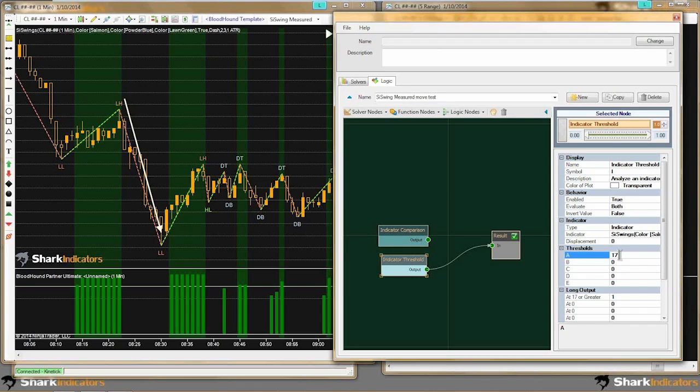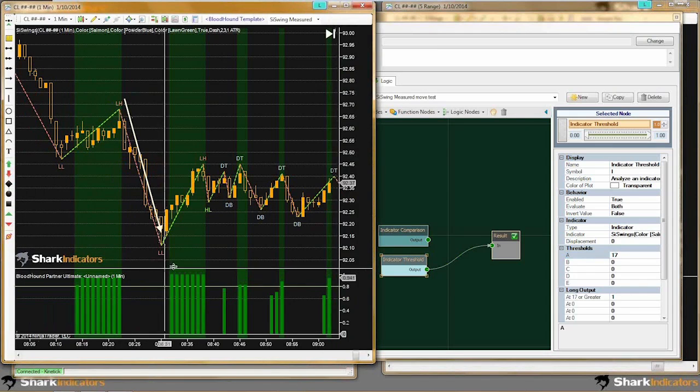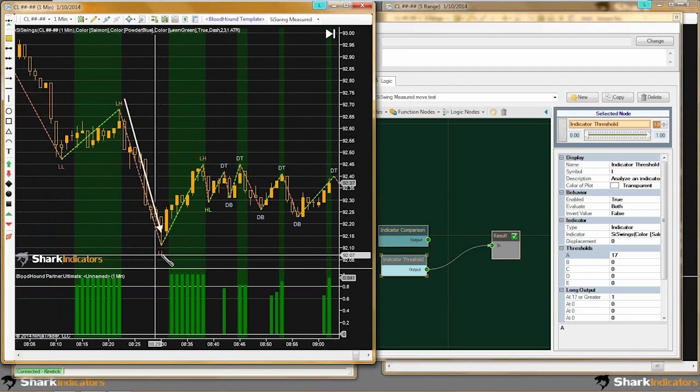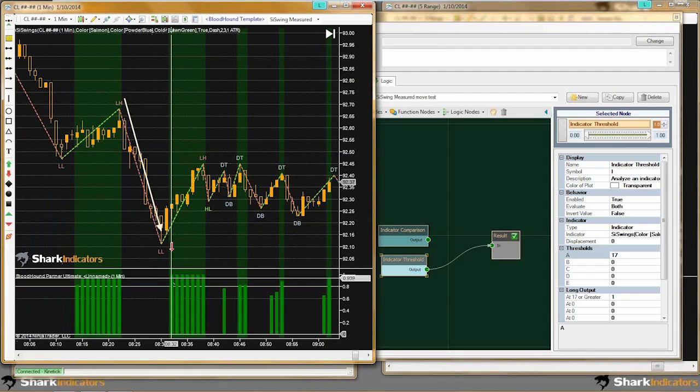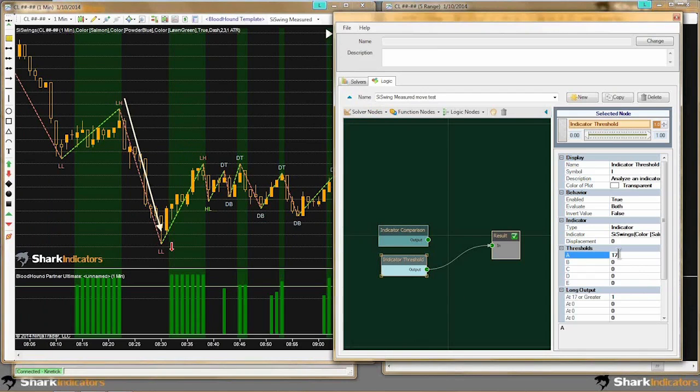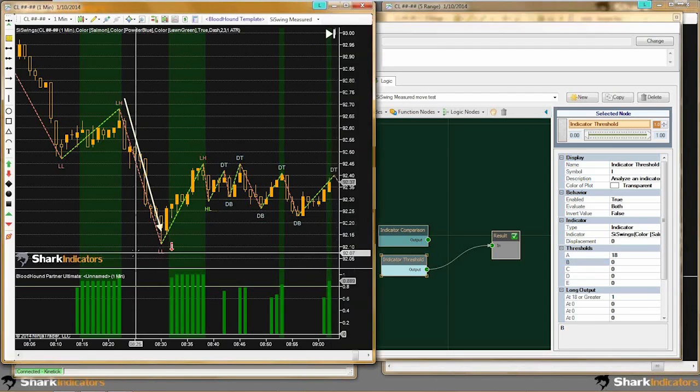What I did is I cycled through some numbers and found that at 17, I'm looking at this bar here, at BloodHound's output of this bar right there. I'm looking for when this long output reached 100%. And every time I adjusted this, if I knock this up to 18, you can see the output dropped down just a tad bit.